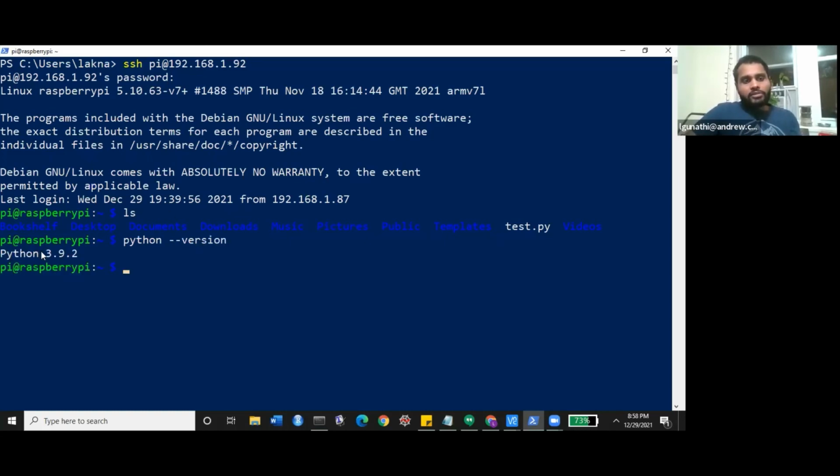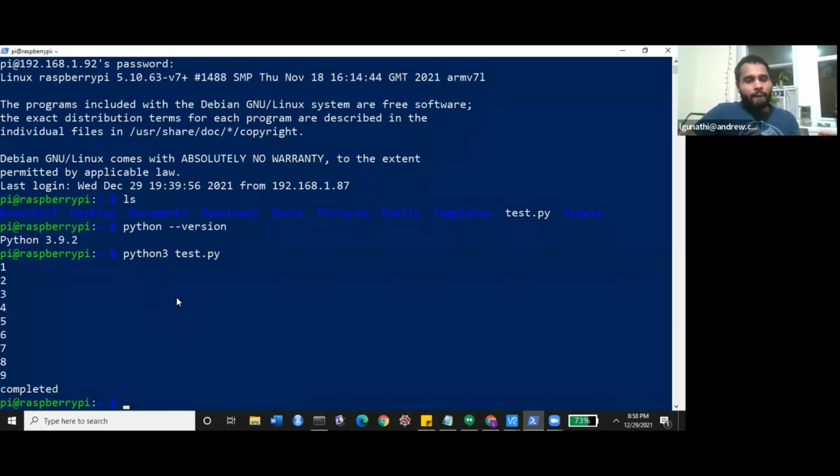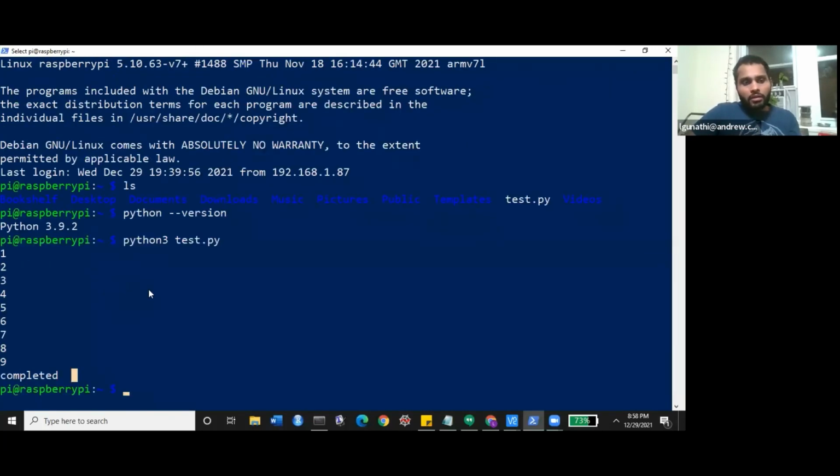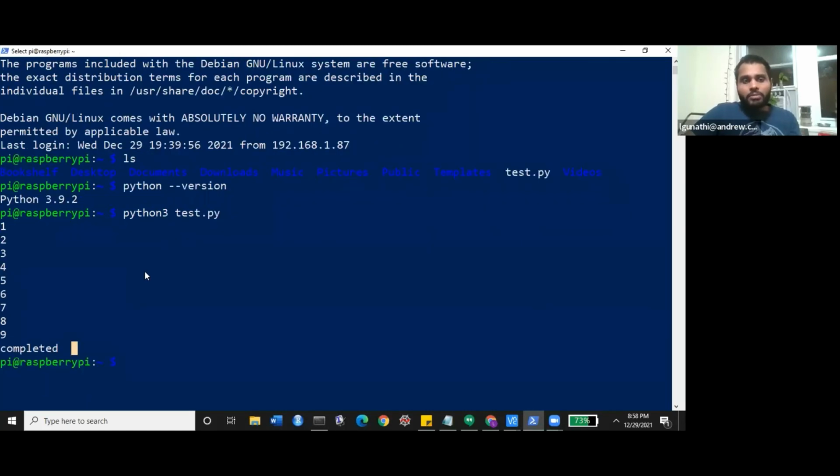So I have Python 3.9. So it's Python 3, which means if I want to run this, I'm going to type python3 and then test.py. There it is. We connected to the Raspberry Pi using SSH, and we were able to run that Python script that was saved in your Raspberry Pi. Hope this helps. Thank you.